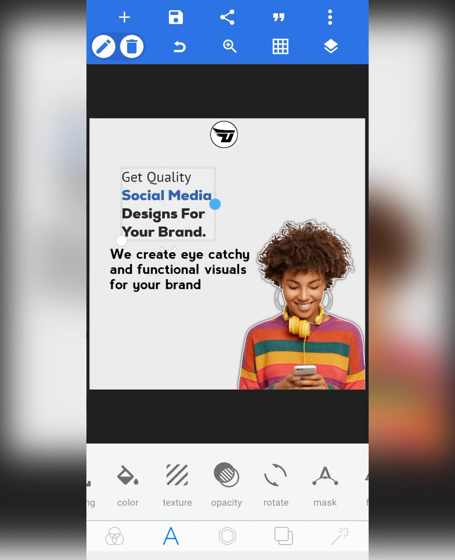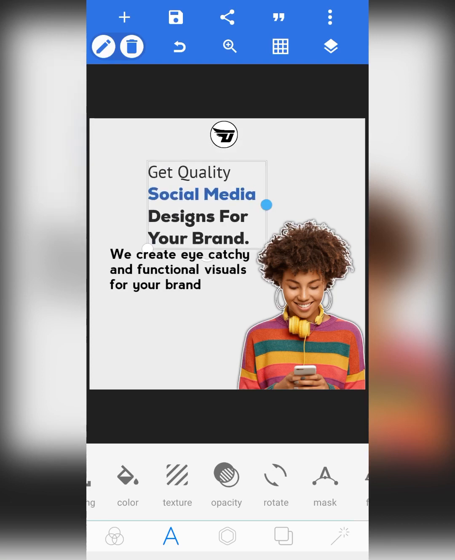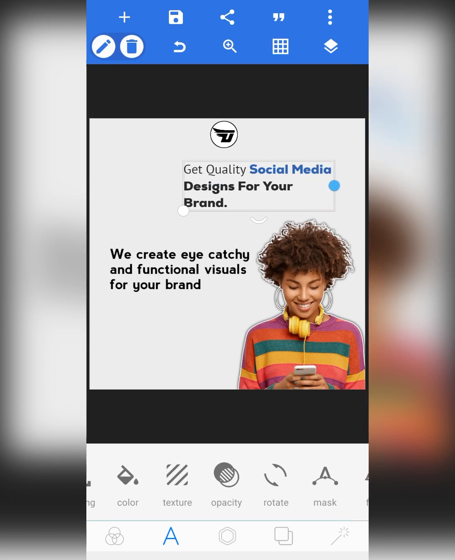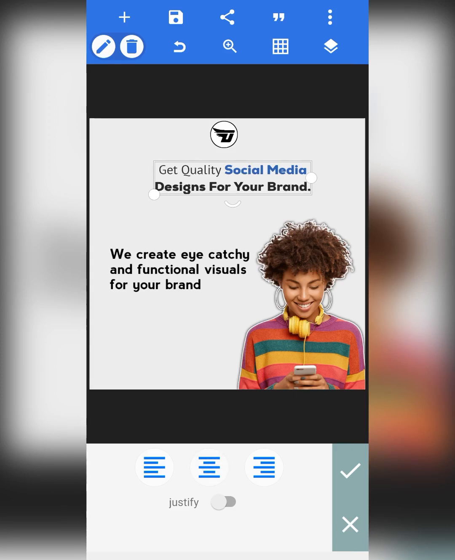You can decide to go crazy when you are conversant with the tool and you know how to use this particular app. But for now, I'm just doing a beginner tutorial. I'm going to be going deeper on how to make designs like this in the future, so do well to stick around. You can go to align to make sure you align your text.